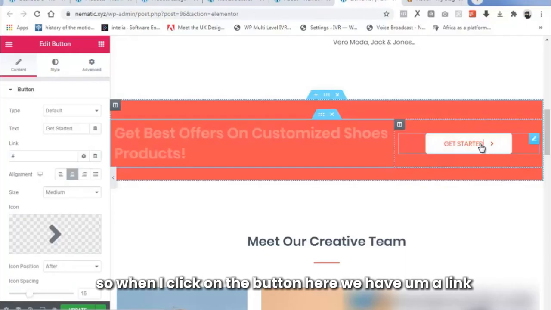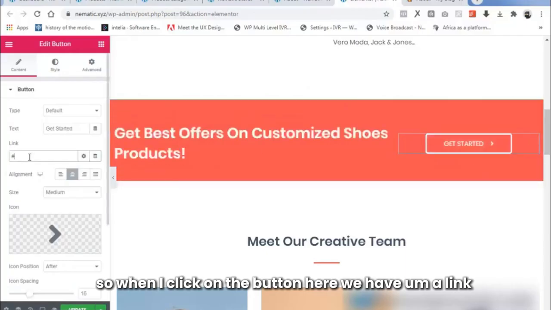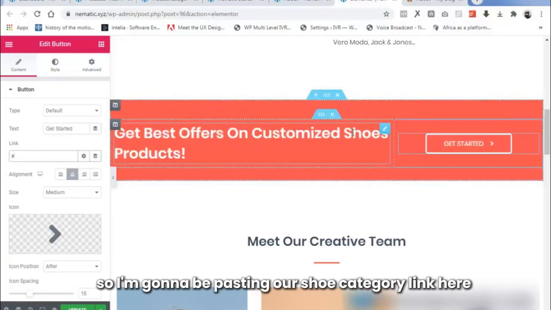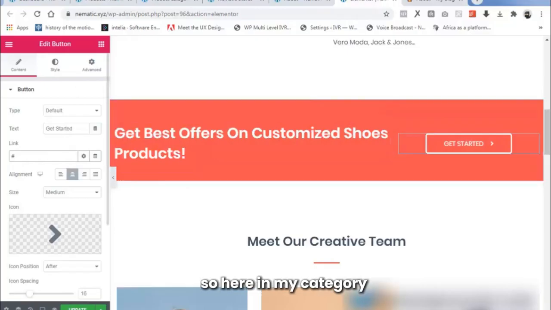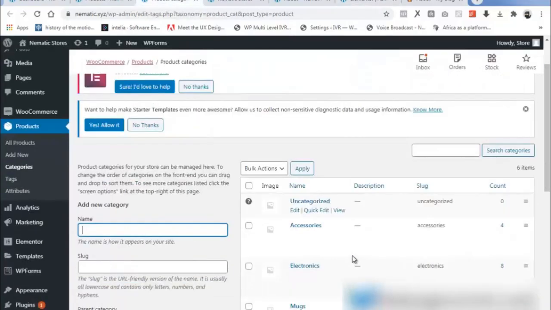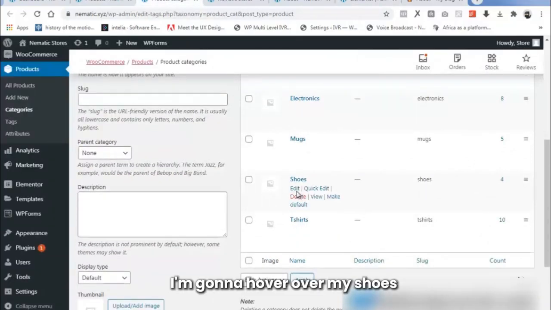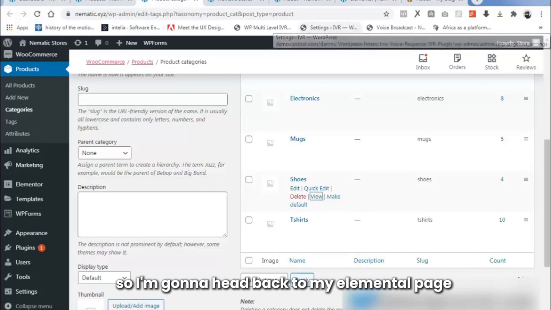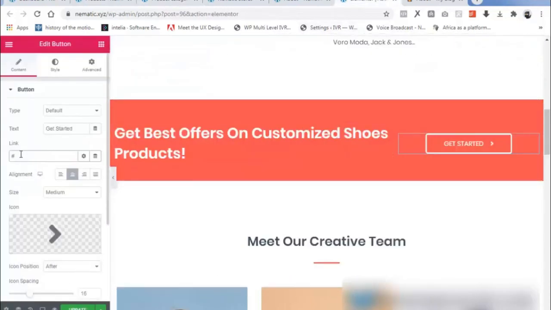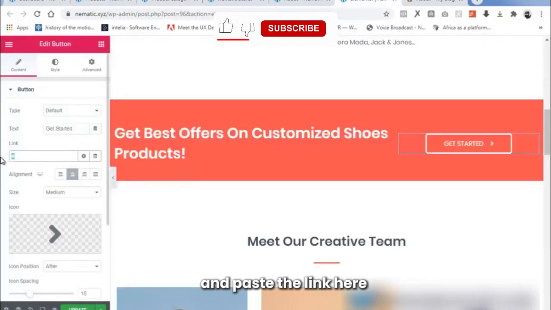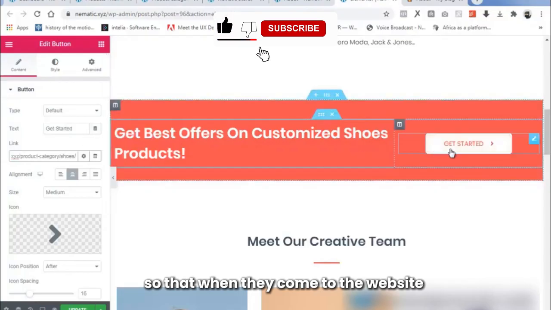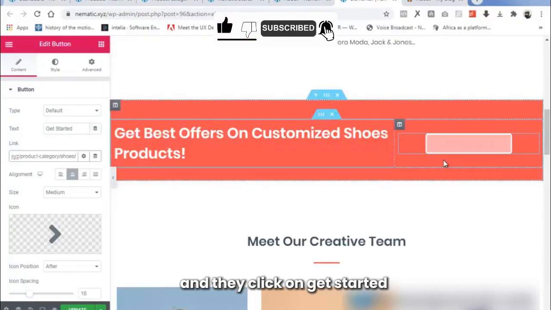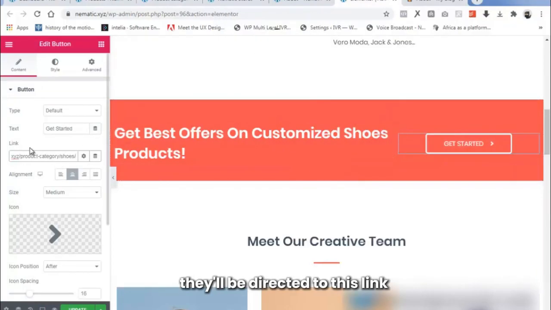So when I click on the button, here we have a link. So I'm going to be pasting our shoe category link here. So here in my category, I'm going to hover over my shoes. Now as you can see, we have view here. So I'm going to right click and copy link address. So I'm going to head back to my Elementor page and paste the link here, so that when they come to the website and they click on get started, they'll be directed to this link.